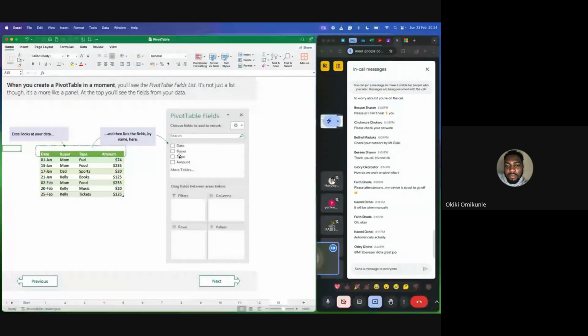So it is what we now have here that we will be dragging into these four areas that we have below. We have filter, we have column, we have rows, and we have values. Whatever you move to any of these places is what you get. Garbage in, garbage out. Whatever you put is what you will get.